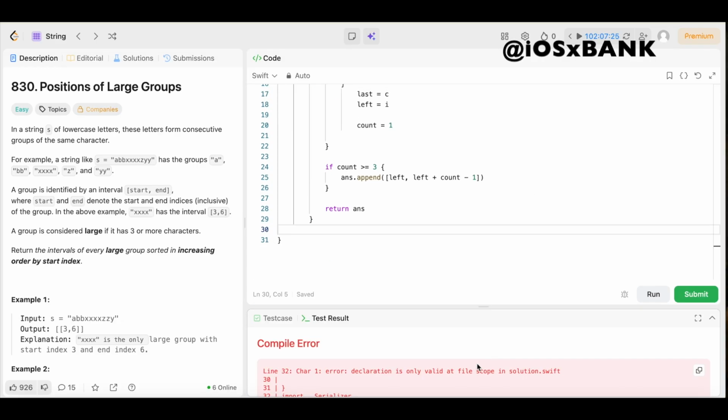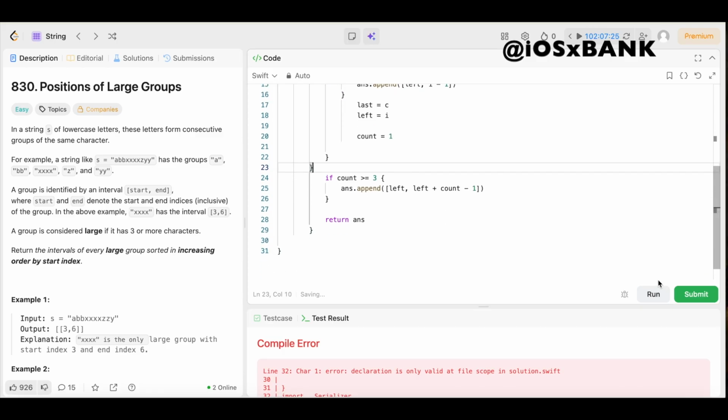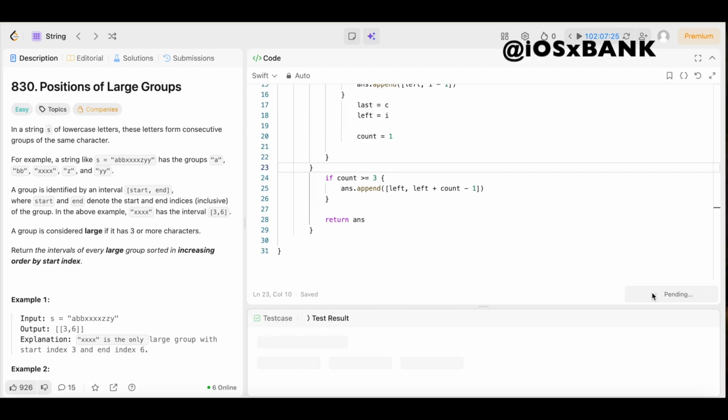Okay, y'all. Let me see real quick, because I think I messed up these brackets, but I think it's just supposed to be a bracket right there. See if that does the trick. Let's see. It's accepted, y'all.